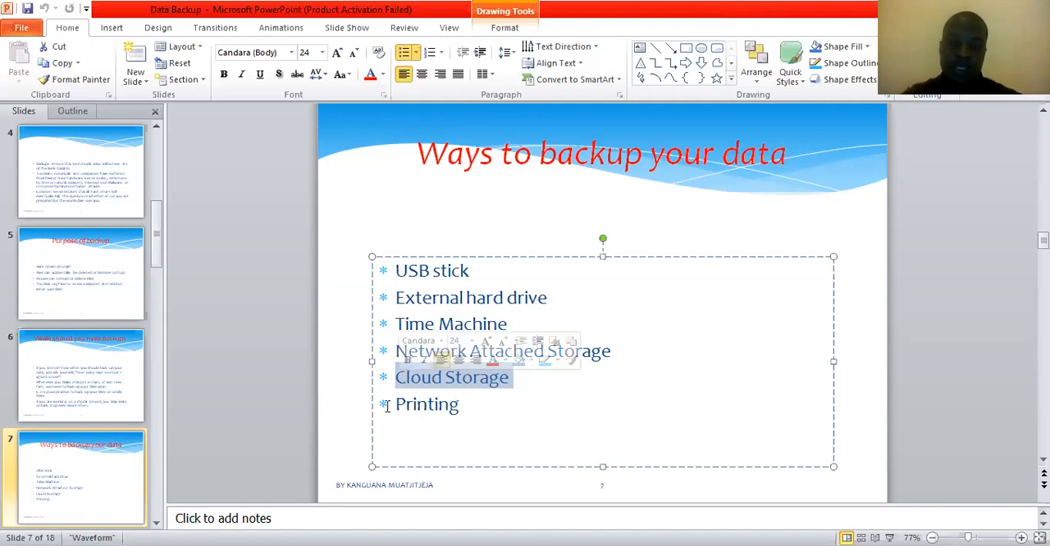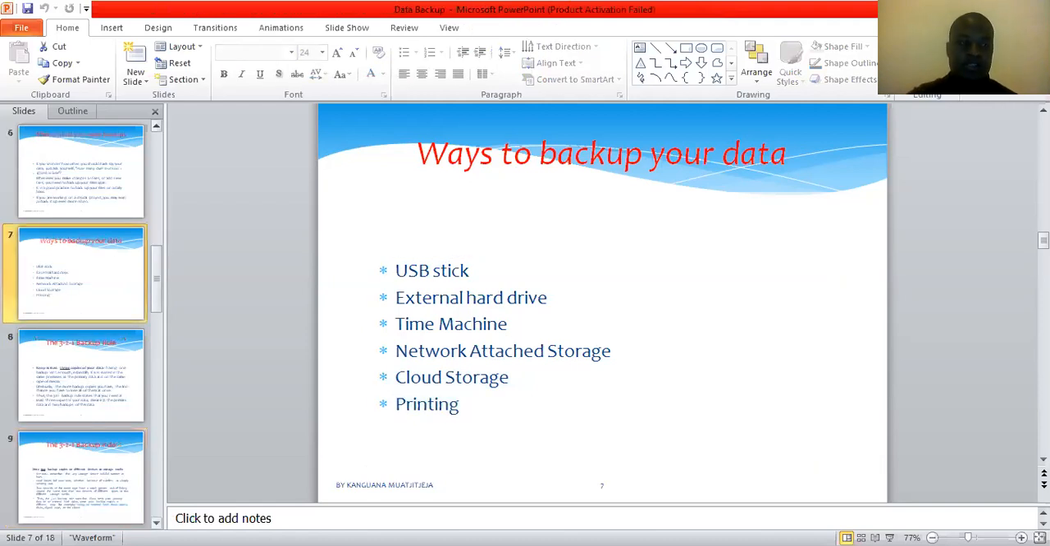And then printing. Printing is one of the ways you can also use to back up your data. What do I mean by printing? You just print out the most important documents that you want to back up, and then you keep the printout in a safe place. So that's also one way of backing up. Okay, let's move on. Let's continue.